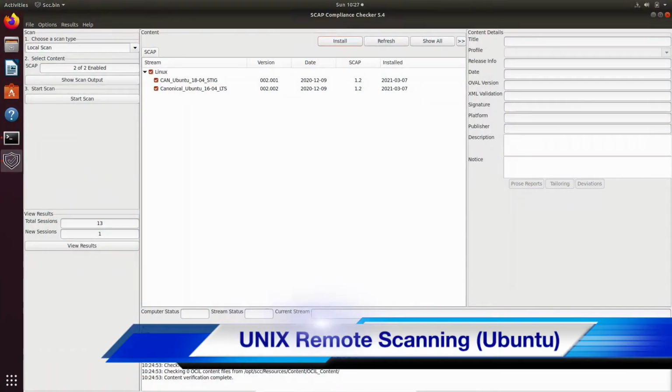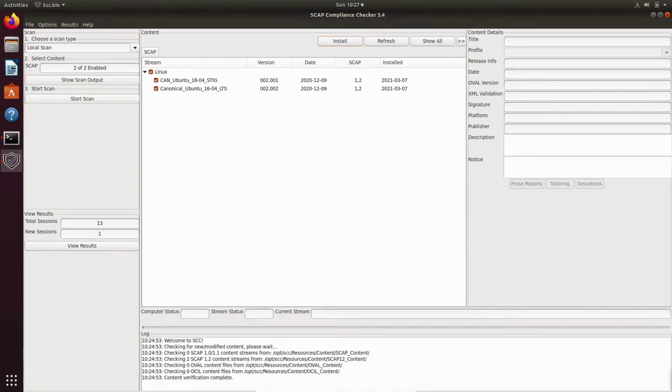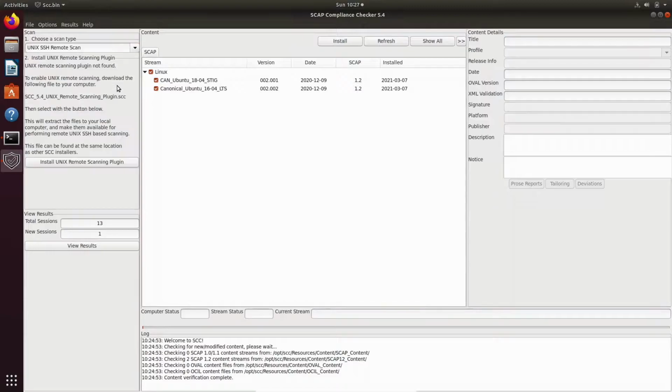So right now, I have SCC 5.4 up and running on an Ubuntu 18 system. By default, it's going to be a local scan, and if you'll notice, it's only the content for Ubuntu bundled with it. So we're going to select Unix SSH remote scan. Then this message is going to tell you how to find the remote scanning plugin.